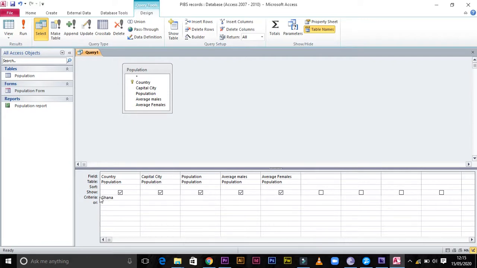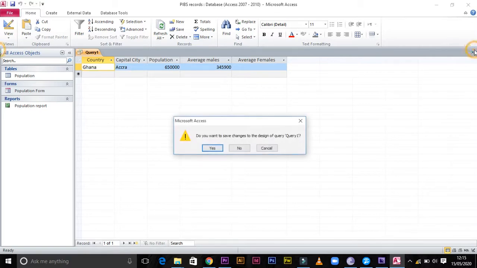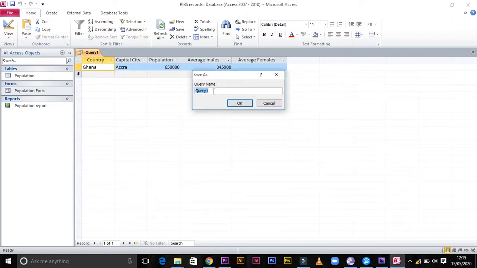So after writing, remember we have written it on the criteria side. So just write Ghana, then a query must be run. So just click run, and you see that you're getting only one record. Remember, Ghana is just one from our table, so you'll just be getting one. So just close it here, then you click yes, then a query must be given a name. This one is a normal query, and just click OK.